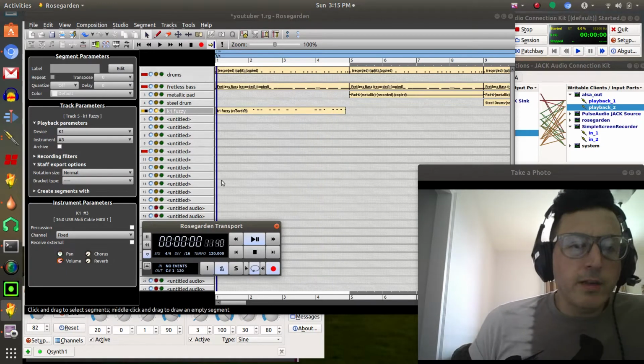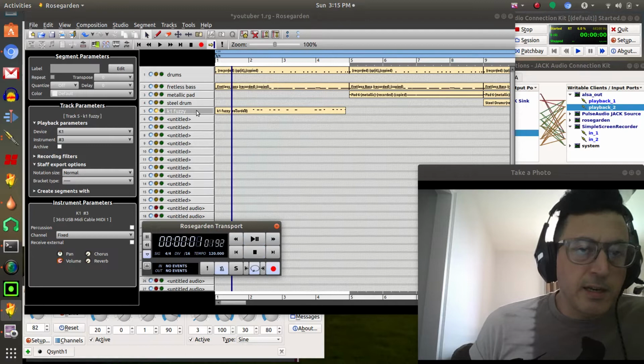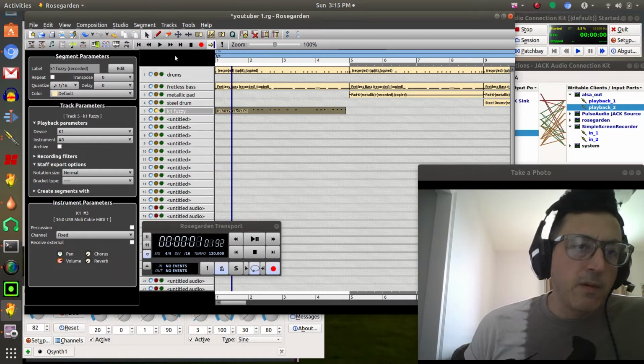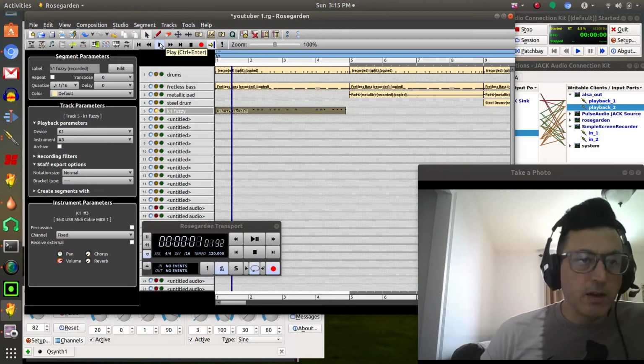And another thing I forgot to show you last time doing this is you can actually just quantize right from right here. So I can just go right into 1/16, and that'll automatically quantize what I just played. And you could even have that on before you record and just quantize everything you're doing.